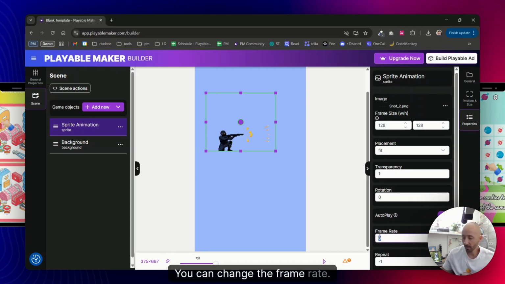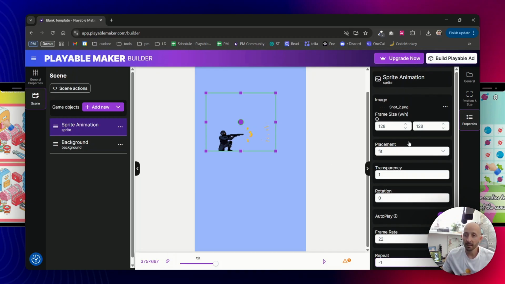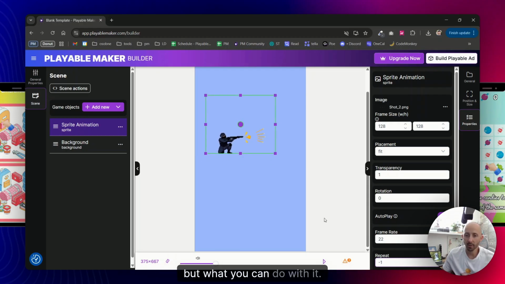You can change the frame rate. For example, if I put 22, you can see he's shooting much faster. You can also make it so he will shoot only twice instead of once, or infinity. These are basically the basic settings. But what you can do with it, so let me turn off the autoplay.